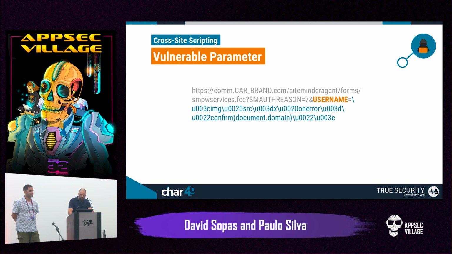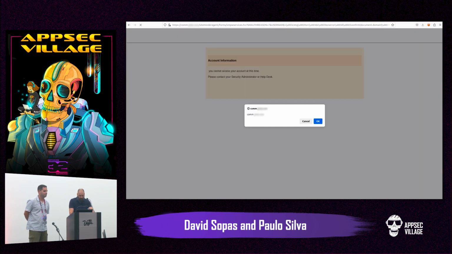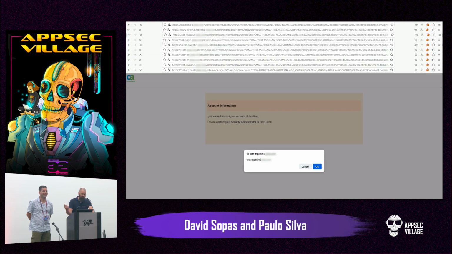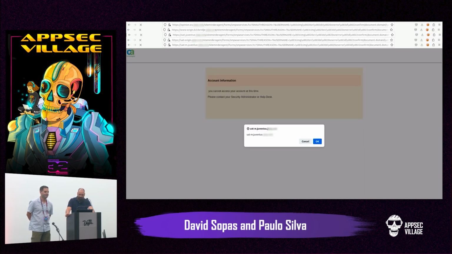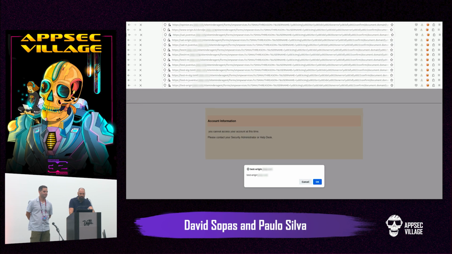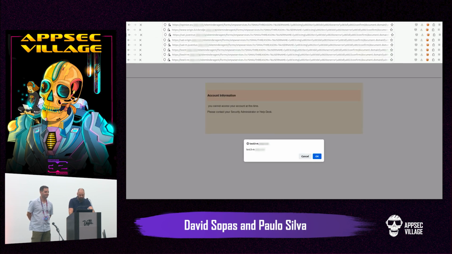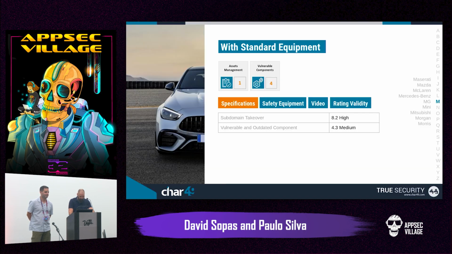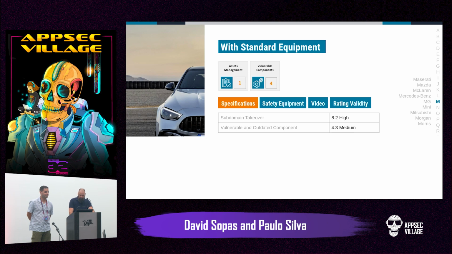So you may know where this is going to end up. Just crafting a simple payload. It's an image on the username parameter. Running some JavaScript code, and you get the cross-site scripting. But instead of a single SiteMinder, they had tons of them, so tons of chances to exploit cross-site scripting on this car manufacturer. So moving on to another manufacturer.